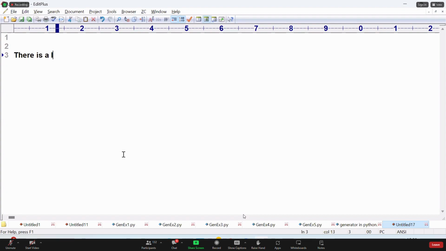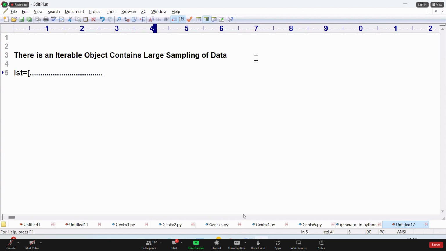There is an iterable object that contains large samplings of data. Some millions of values are available. List is equal to so many values. All those values are available in where? In some remote machine.